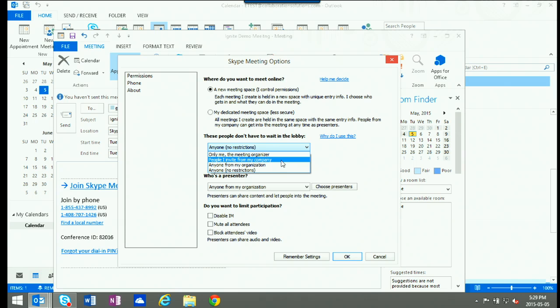What's the difference between those two? There's an important difference, and I learned this a long time ago. So anyone from my organization means if I send out a meeting request to these two people, and they forward it on to other people in my organization, everybody gets in. If I say only people I invite, it's only those two people on the meeting invitation that can get in without waiting in the lobby from my organization.